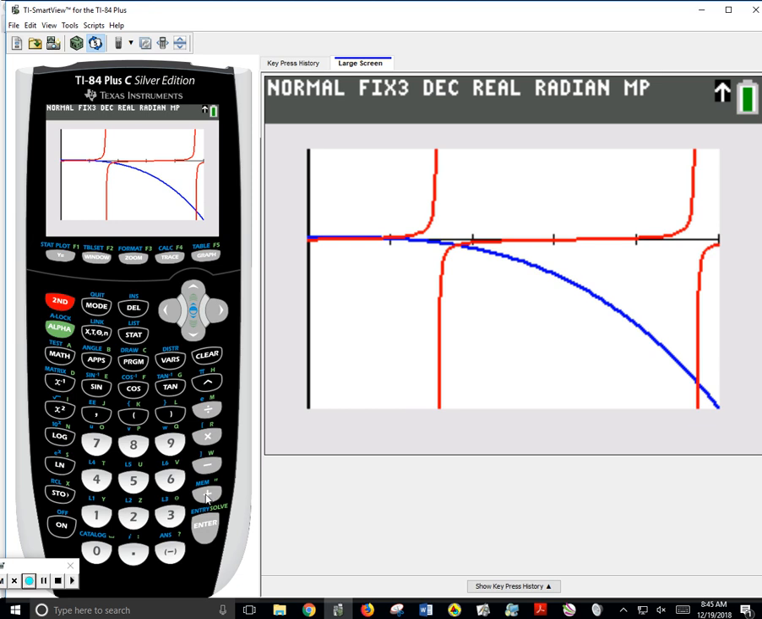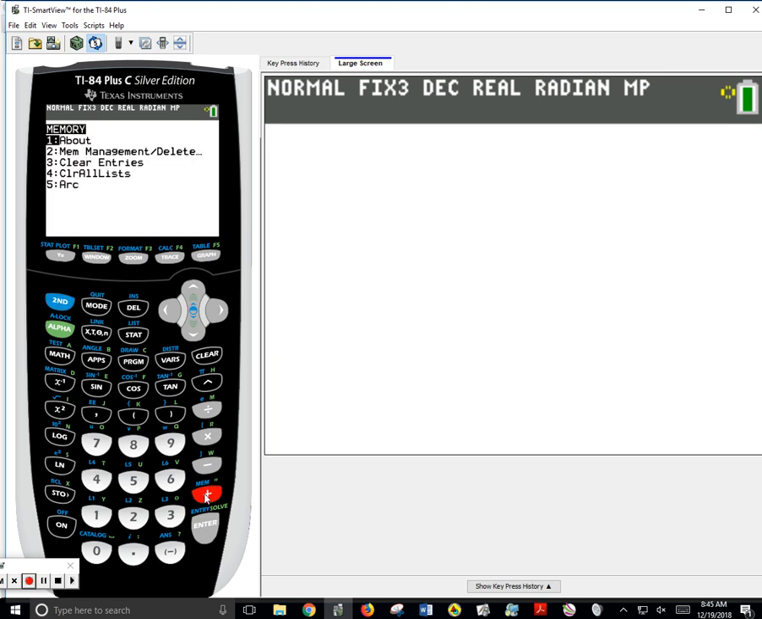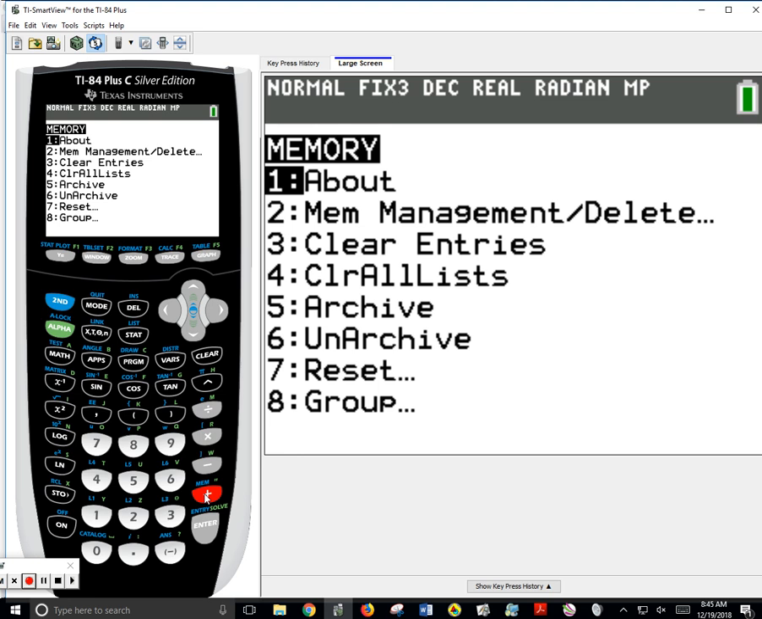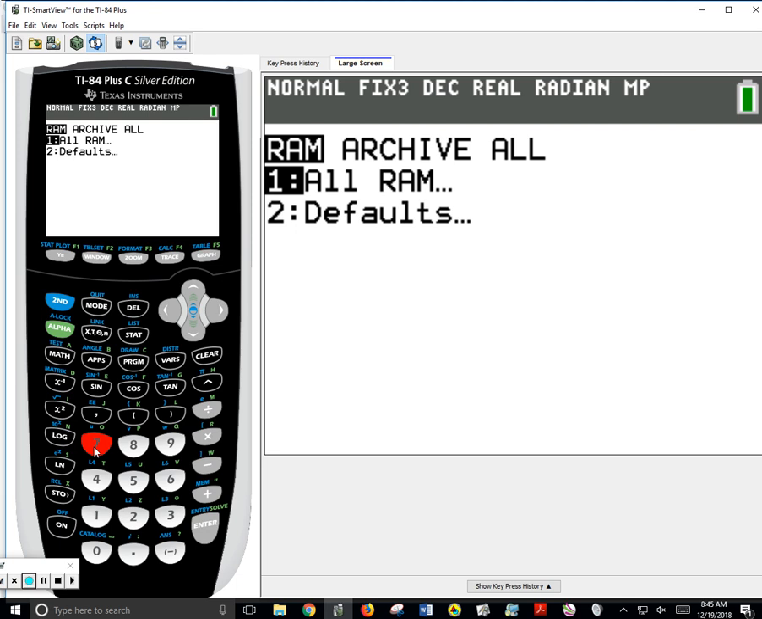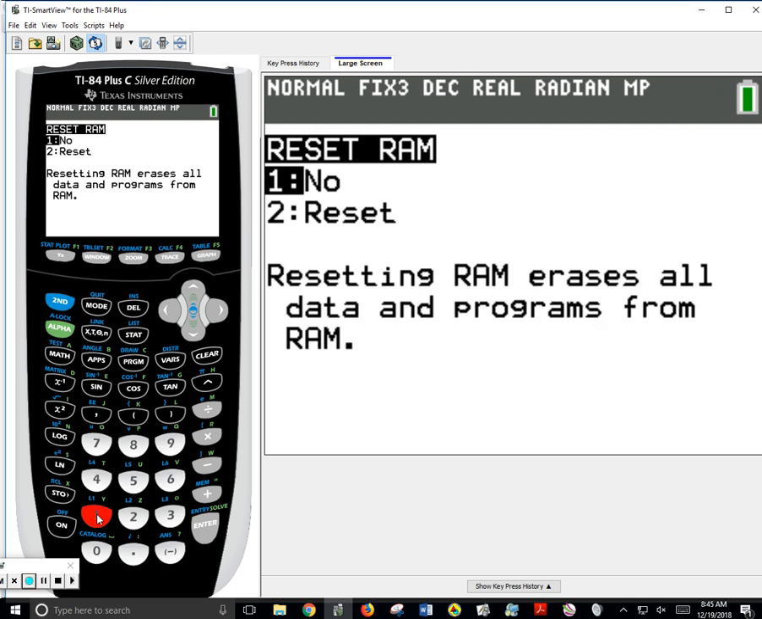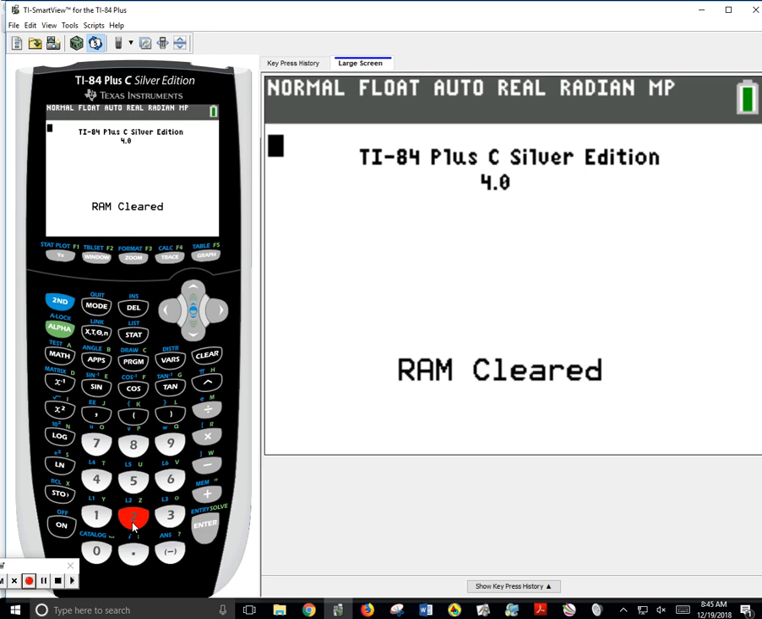Choose memory, which is above the plus key. Choose reset. We're not going to reset, but I want to show you the sequence. Choose all RAM. It's like a big long sequence, like you're trying to blow up a submarine or something. Then you would choose reset, number 2. I give you one more warning. Nope, that was it. I'm done. So it reset my calculator, so now I have to retype it in. But that's okay. That will get you back to a nice, good starting point.